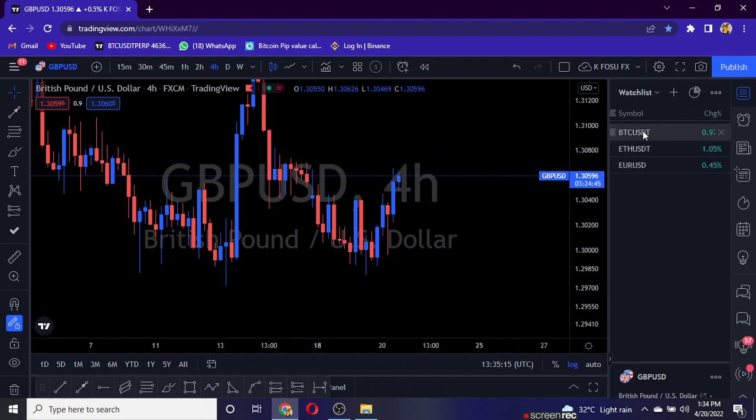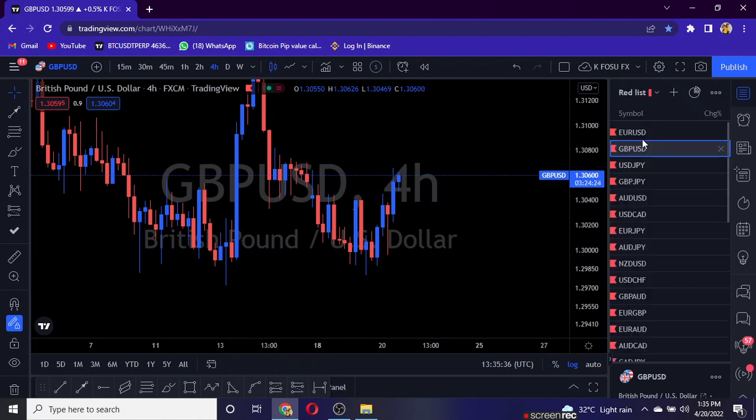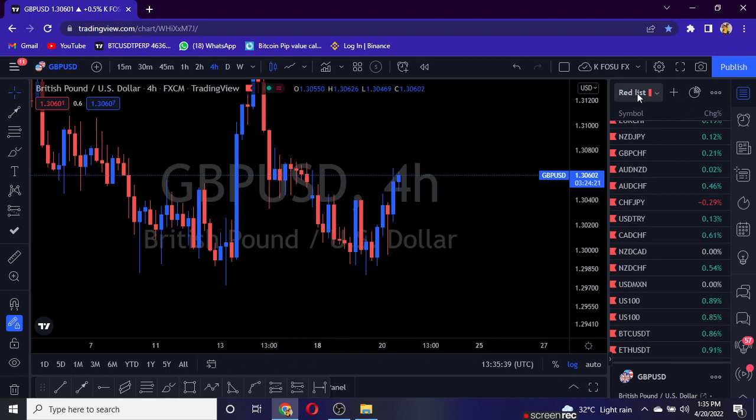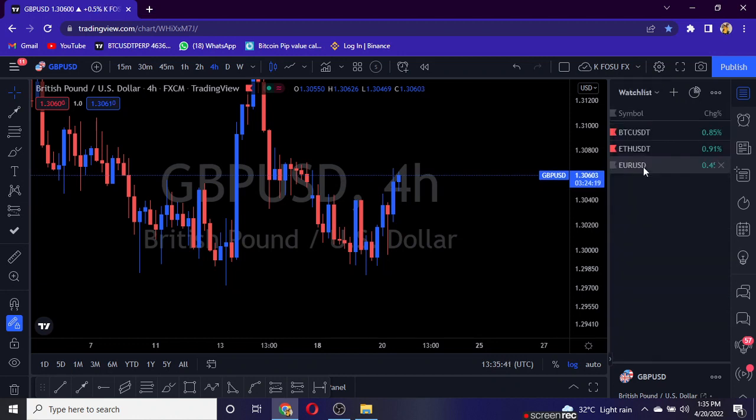You just drag your cursor to here, and you can see that this flag here is not in any color. You can click on it and then it will be added to your red list. Let's say you want to view your red list. You just go to the top where the watch list is, click on it and then go to red list. I have a lot in my red list here. So that is what you need to know about the watch list.